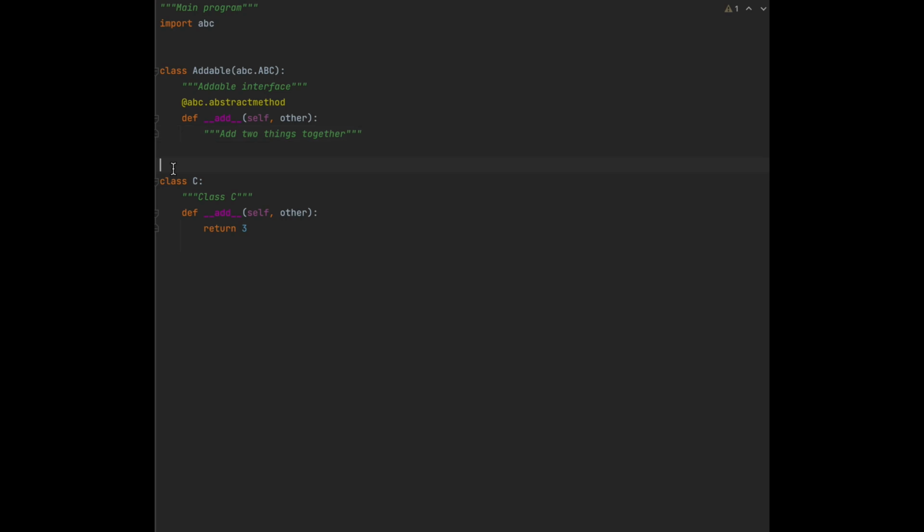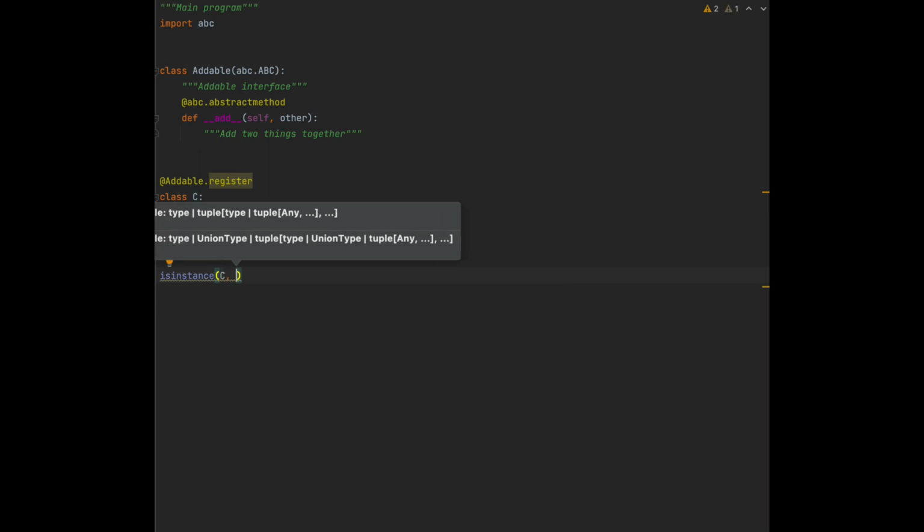So what you can do is you can decorate this class with @addable.register, like this. And what this does is it registers this class as a virtual subclass of addable. So as instance checks would work, this would be true. I mean, not really, because it's not an instance. This would be true.